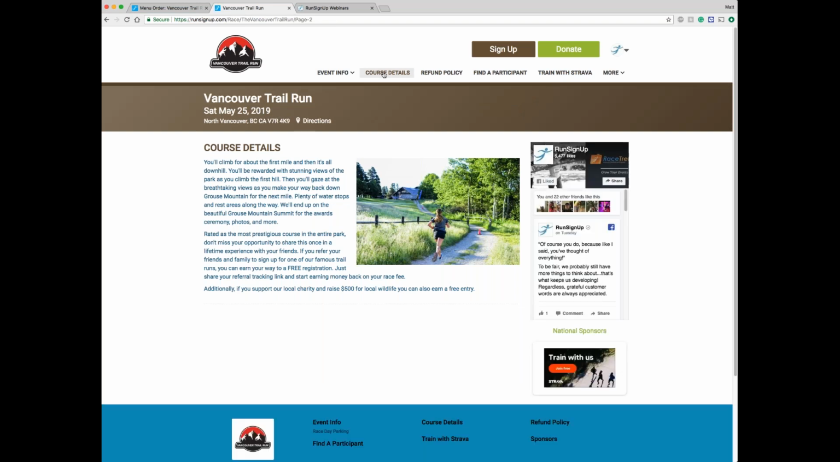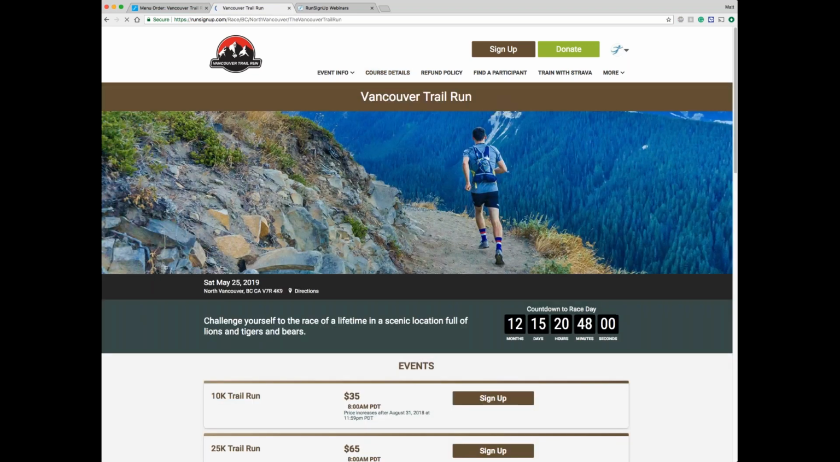I'll click on my course details, and now it brings me right to a page that I can link to and showcase information about this. And again, like I mentioned, the race logo is actually a link back to your home page. So if you click on that, it'll link back to the race info page where we were at. So that's a nice feature as well.